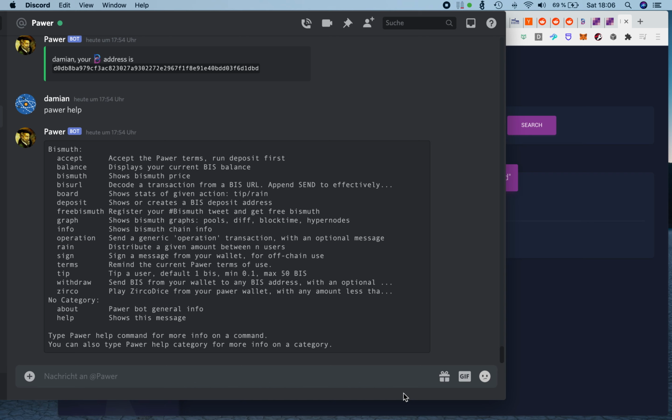I would like to showcase two very useful commands utilizing the PowerBot. If you haven't tried it lately, take a look at it now because there are some very nice commands. The first one is the BISURL.